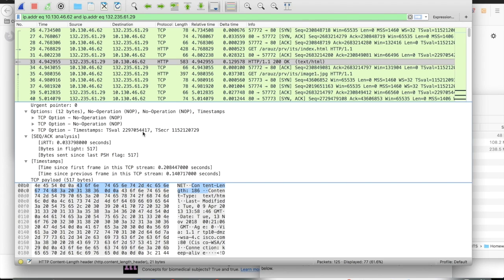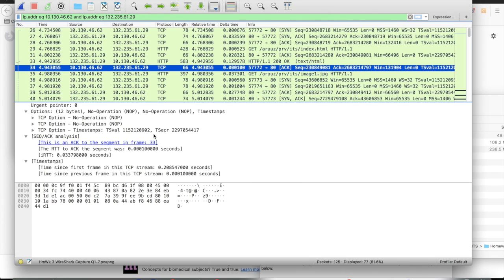number here ending in 4417. You can see here the timestamp echo reply also, it's the same number ending in 4417. So that's the relationship between those. That's how they're interlinked, those two packets. The timestamp value is different.